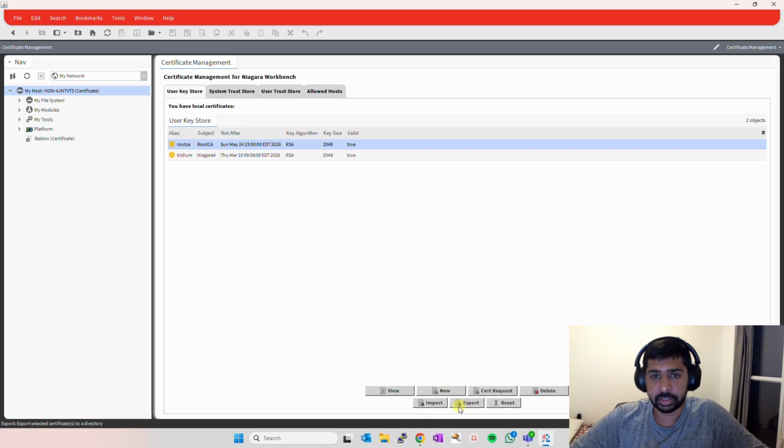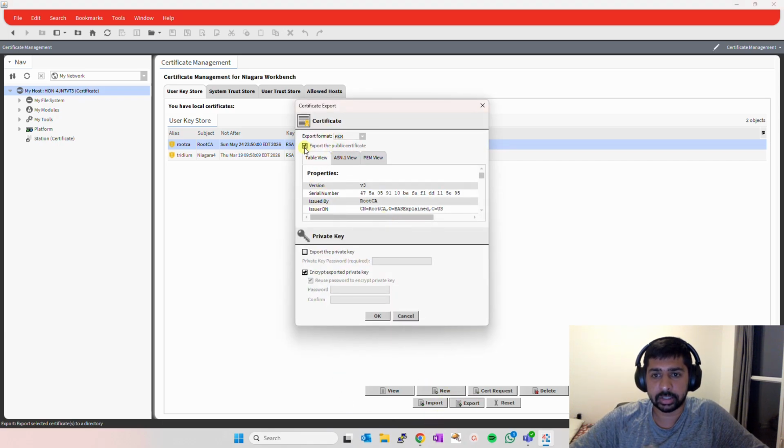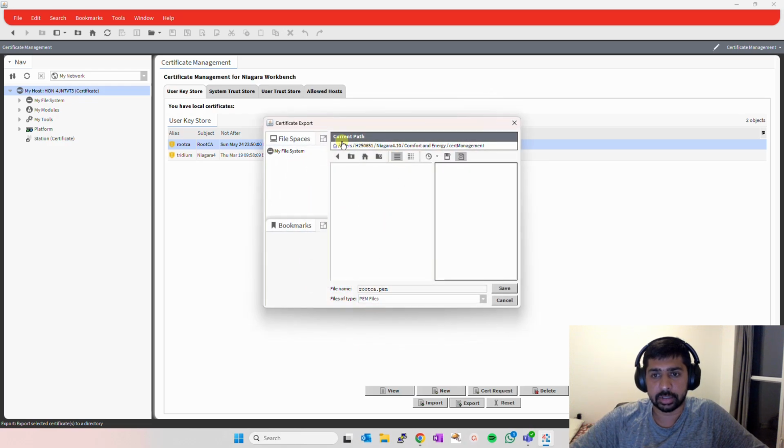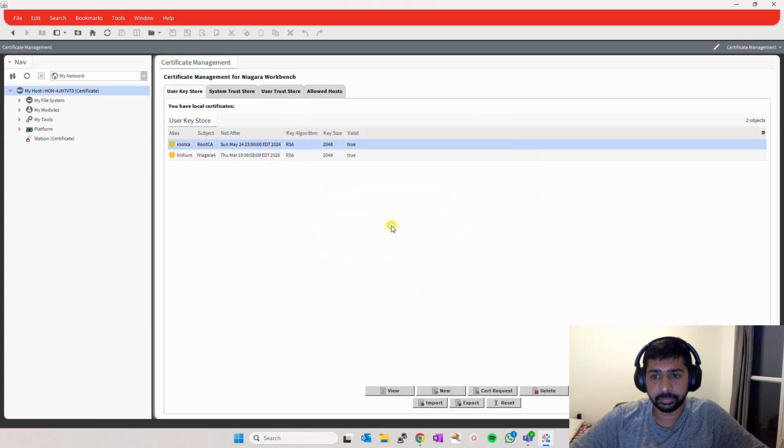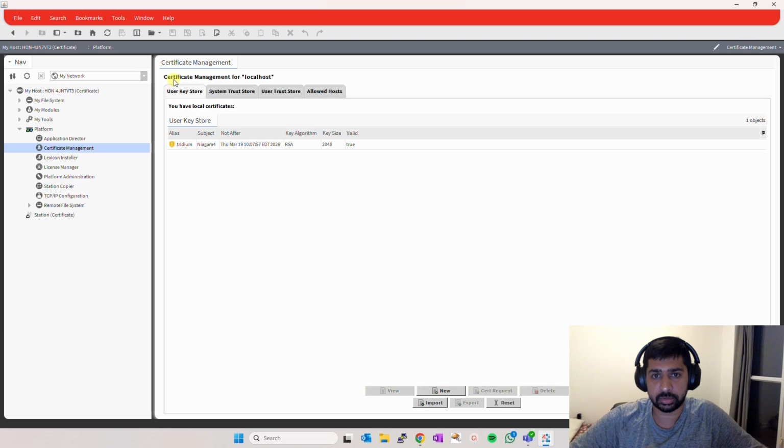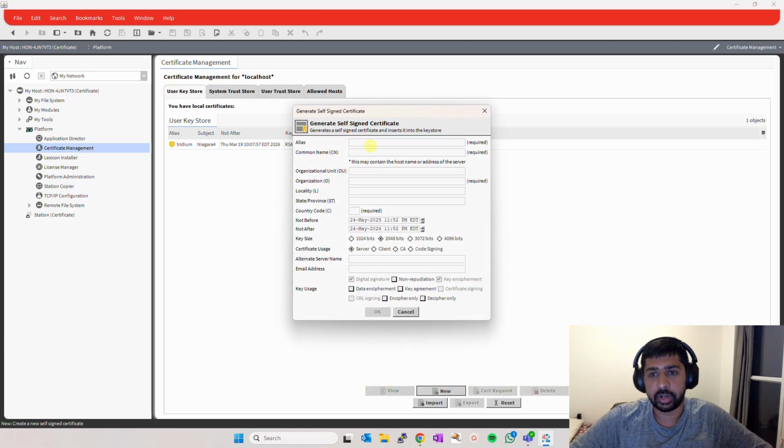So the next step is you export this certificate. This will be stored in the cert management of where your Niagara is installed within the user account. After you do this, the next step, as I said, this is certificate management for the Niagara Workbench. You will go into your supervisor certificate management under the platform. While you do this, you'll see this changes to certificate management for localhost. So you will create a new one here.